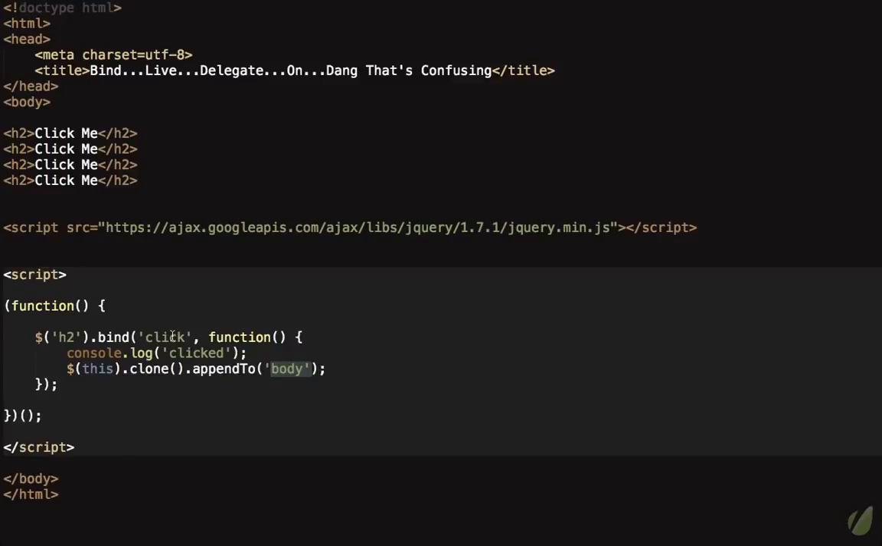And of course it won't if you think about it in terms of top to bottom. We started by getting all the H2s, and we bound a click event handler to them. But then, when the user clicks on one, we clone it and throw it into the DOM. But that newly created element that was thrown into the DOM hasn't received any event handlers, so it's not going to respond naturally. Now, there's a couple ways to deal with this.